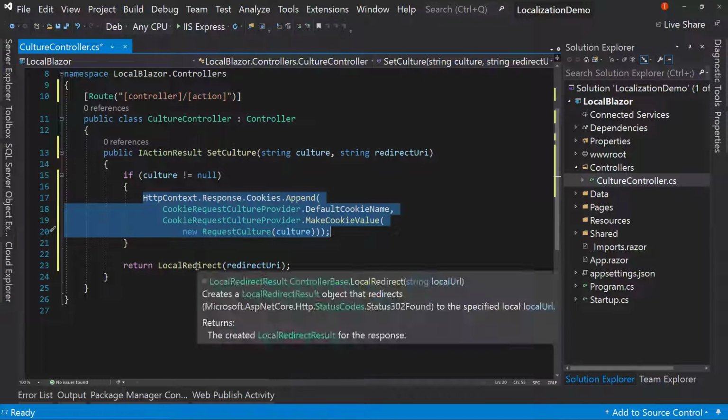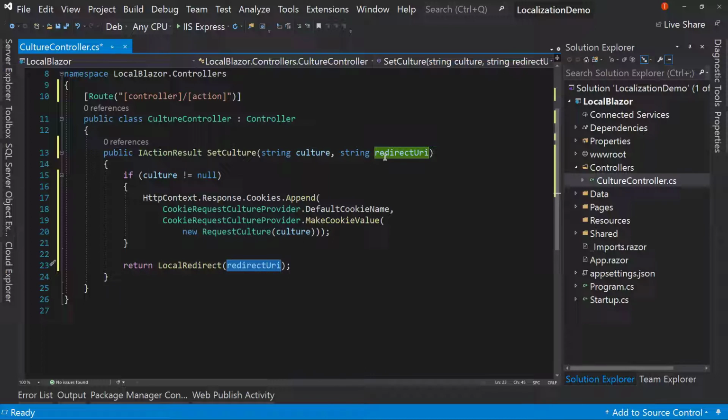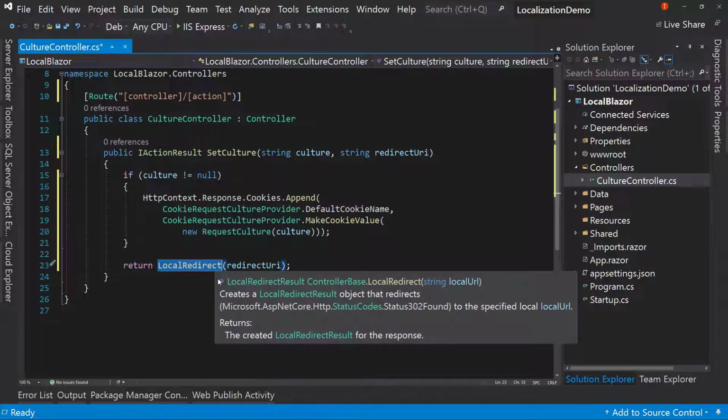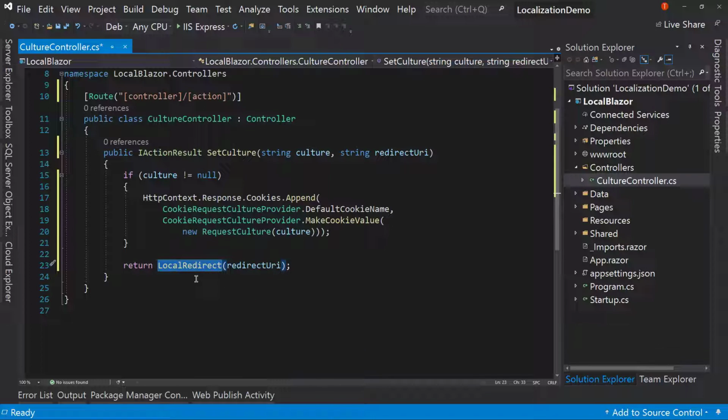And then either way, we're going to redirect to whatever page they were on when they set this culture. Now, we're using a local redirect. This is another way that ASP.NET Core is superior to even ASP.NET because we have the concept of local redirect. And this is taking security to the next level. What it does is says, we're going to do a redirect. But the problem is you're passing in what you want me to redirect to.